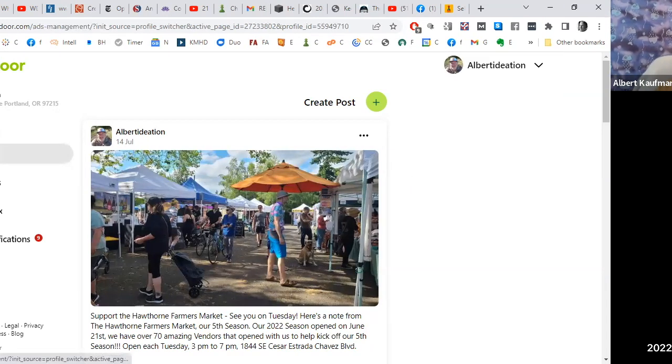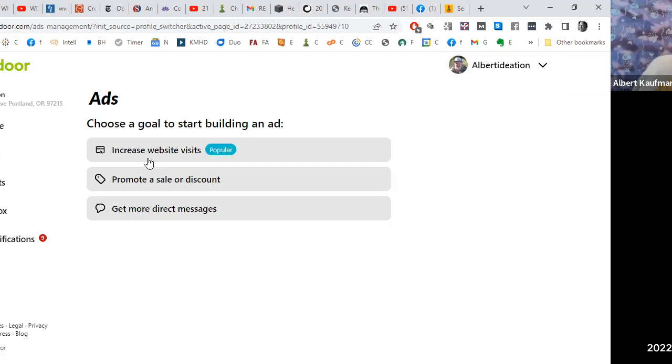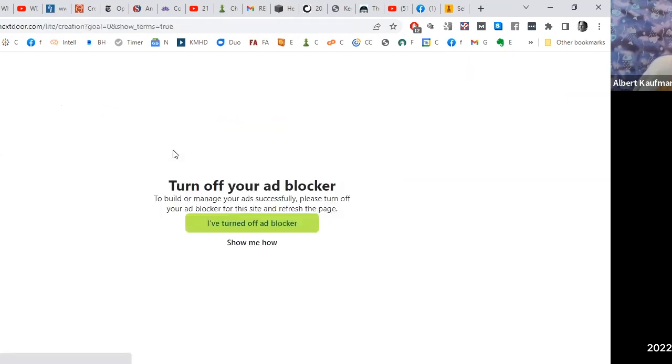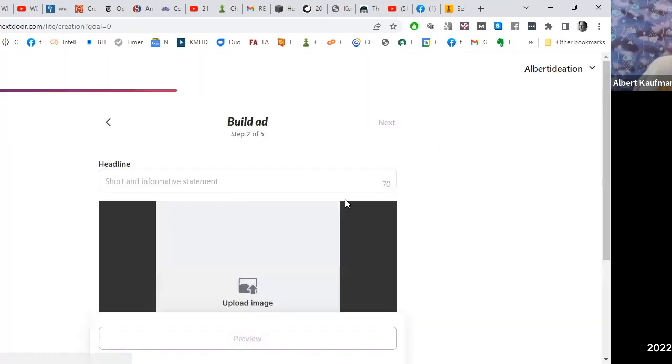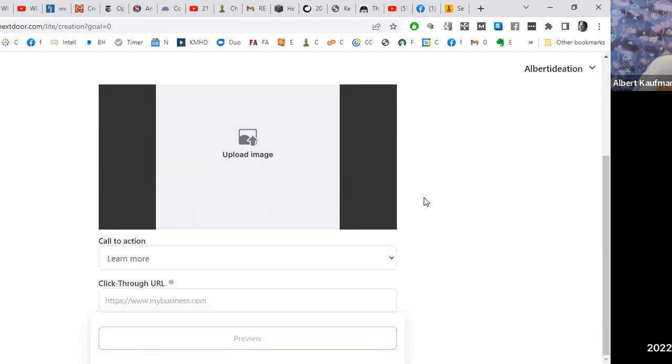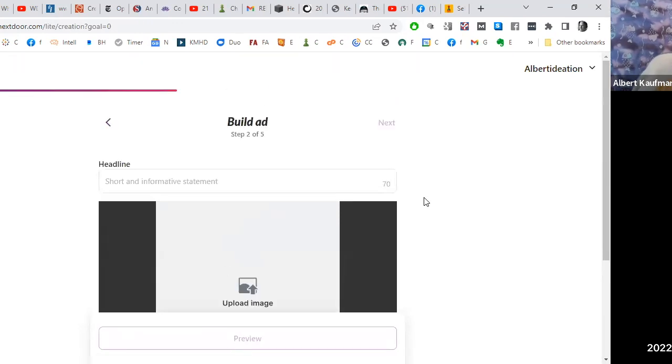You can also advertise on Nextdoor. So you can increase your website visits, and these are just some different goals. But basically, these are ways that you can promote whatever it is you are interested in doing, and they will take as much money as you want to give them. So I have tried this before. I wouldn't say that it did much for me, but at the same time, it really depends on what you're doing.